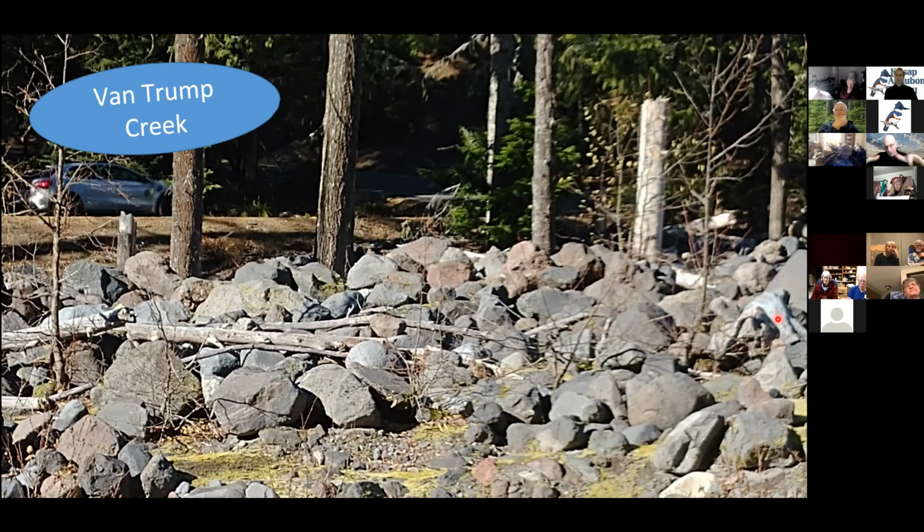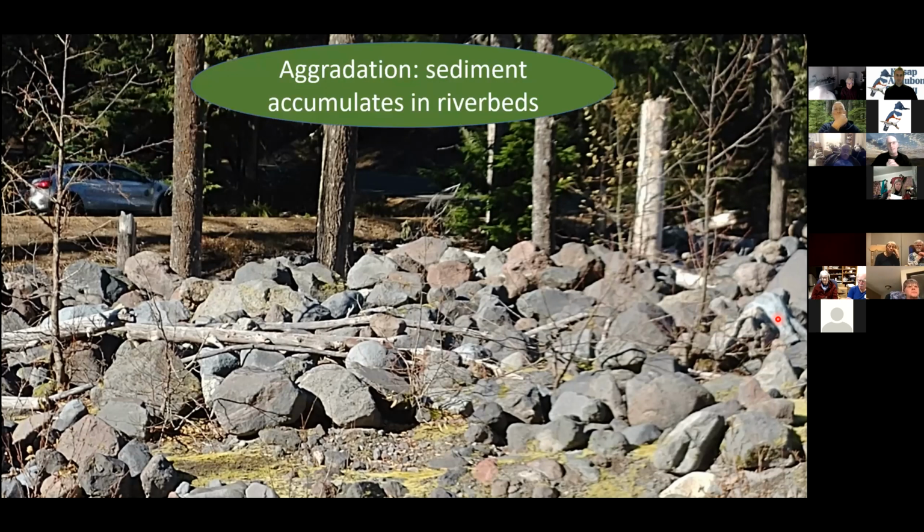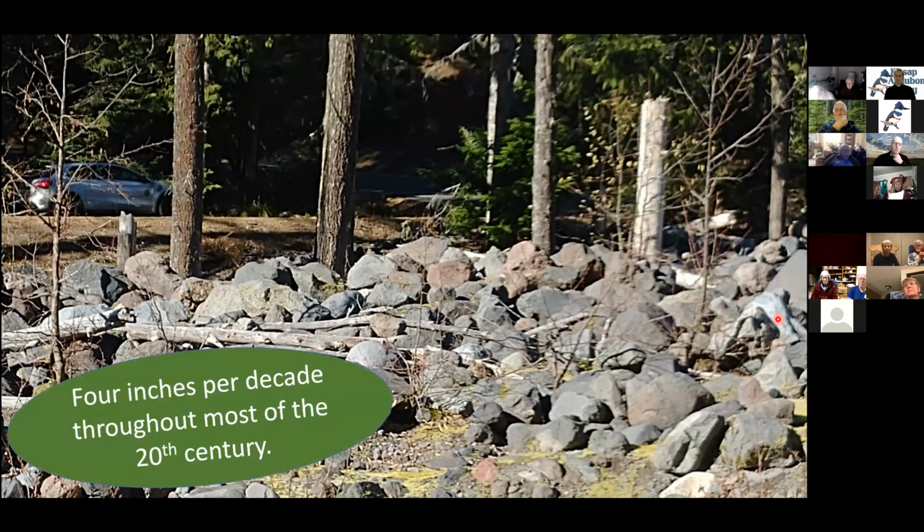And so things move down the mountain from these glacially sourced rivers. They move sediment, sand, and debris and other rocks and material. It's a normal process. It's called aggradation. And again, I talked about this briefly in one of my previous talks, so this might be a review for some of you. Aggradation is a normal ecological process. And through most of the 20th century, the sediment accumulated in Mount Rainier's rivers, from one study, at about 4 inches per decade.